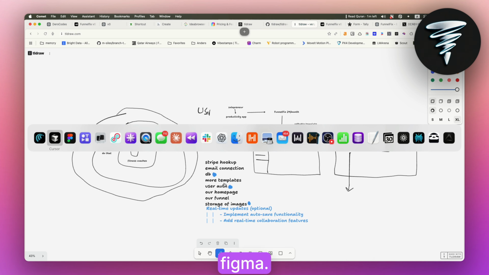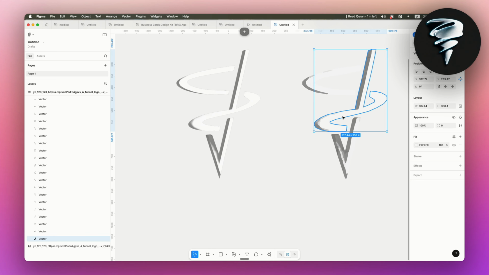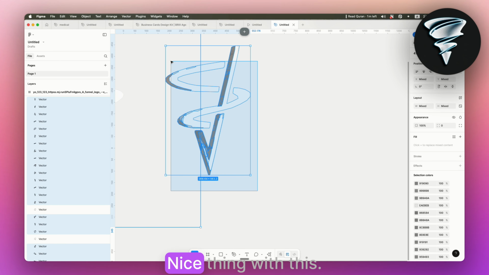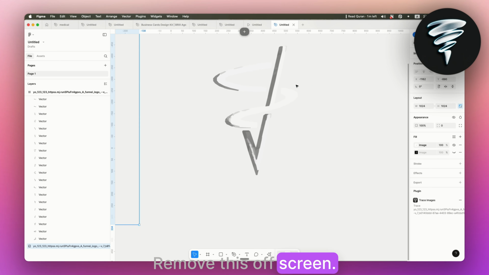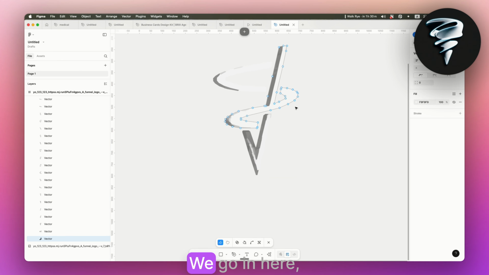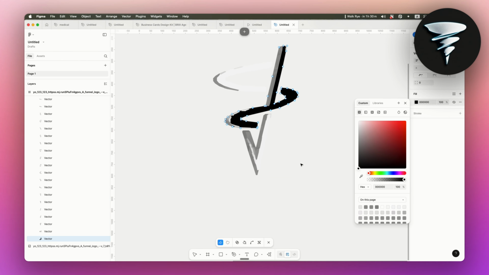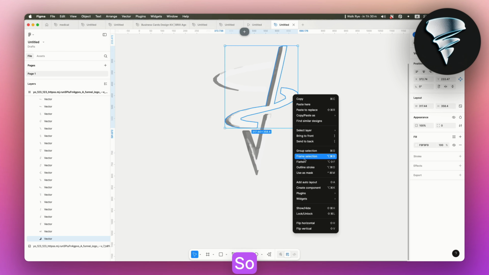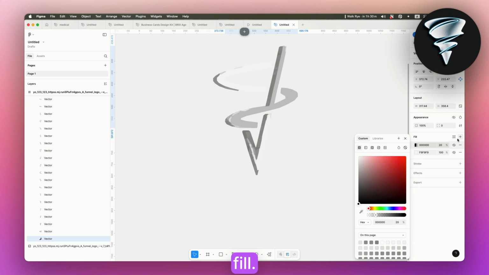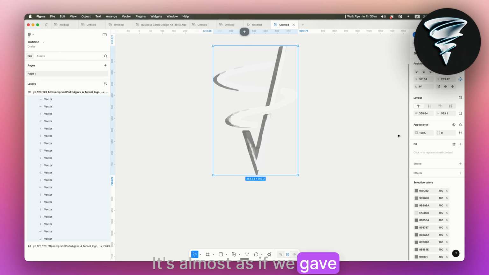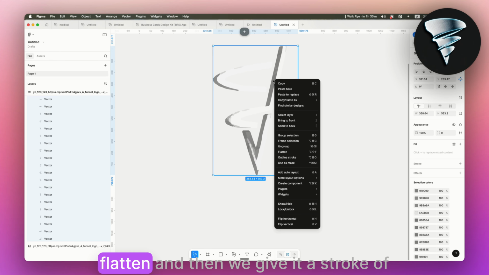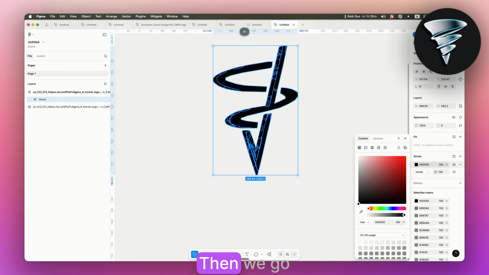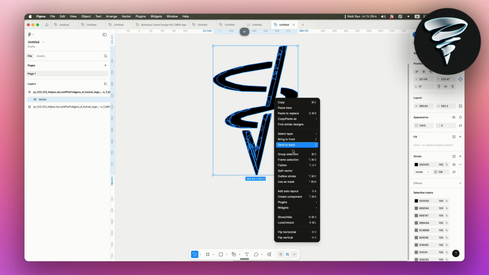Let's check it on the Figma. Insert trace image. Okay, the nice thing with this, so I don't have like shadows and stuff, which is pretty cool. Nice thing with this, remove this off screen. Let's see what this group it. We go in here, go flat, go. I'm gonna try and flatten the whole thing, or at least pieces of it. So flatten, fill. It's almost as if we gave flatten, and then we give it a stroke of like, look at that, that filled it in. Then we go flatten.